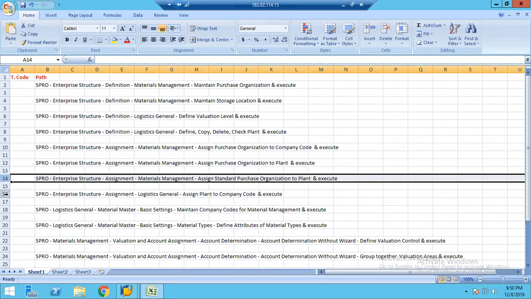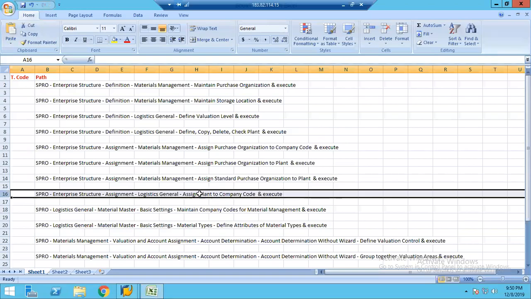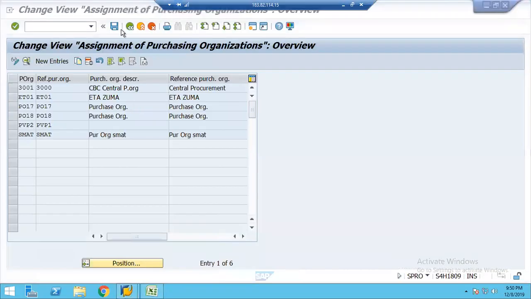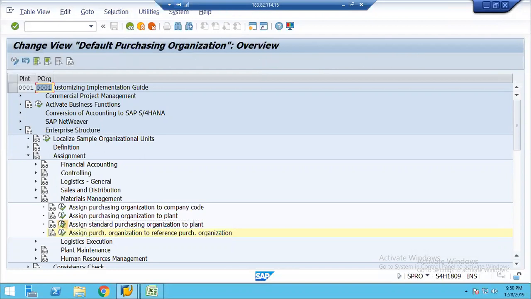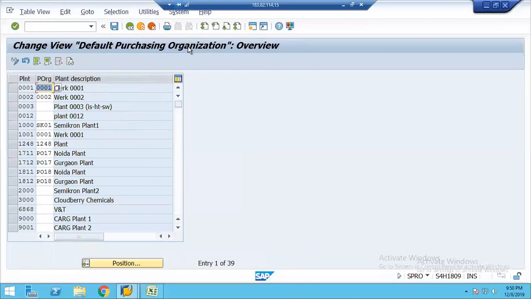Now, the next we have is plant is also assigned to company code. That is there in logistics general. Yes, can you go back here? Yeah, here. I want to understand the difference between the assigned purchasing organizations to plant and assigned standard purchasing organizations. They are the same. It is a default. It is basically a default. When you execute here, you can see a default purchase organization for our company code.